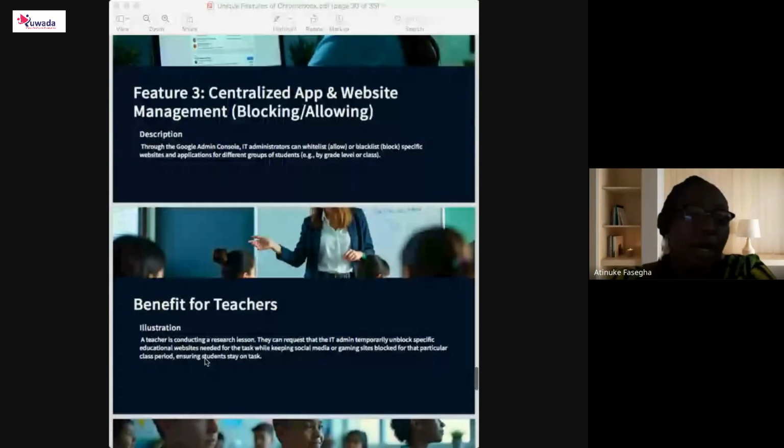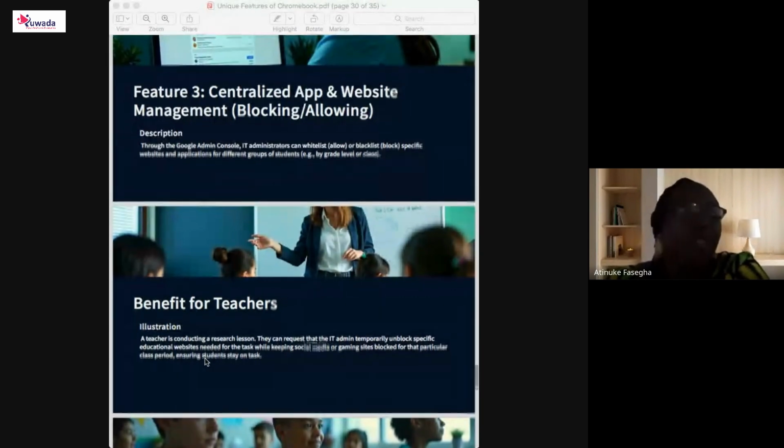The benefit for teachers is that a teacher conducting a research lesson, for example, can request that the IT admin temporarily unblock a specific educational website needed for the task, while keeping social media or gaming sites blocked for that particular class period, ensuring students stay on task. This feature, we'll be using it in our school for a very long time. So it keeps distractions away from students.